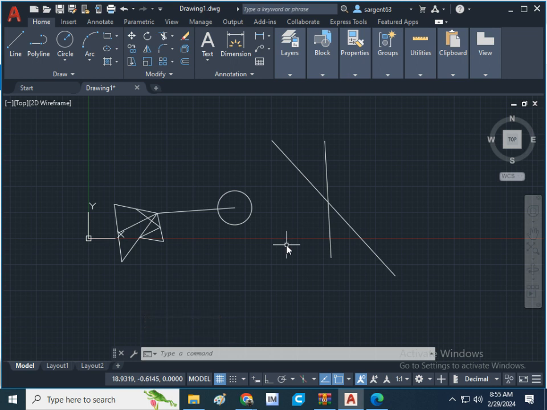Just draw an X. I have a question. Hold that thought. I promise I'll answer it, okay?